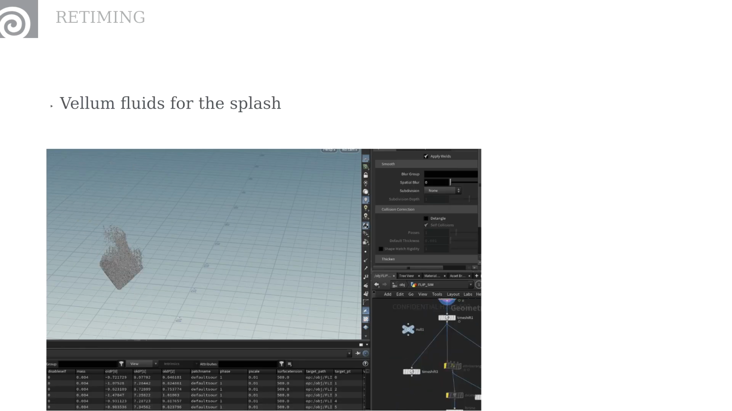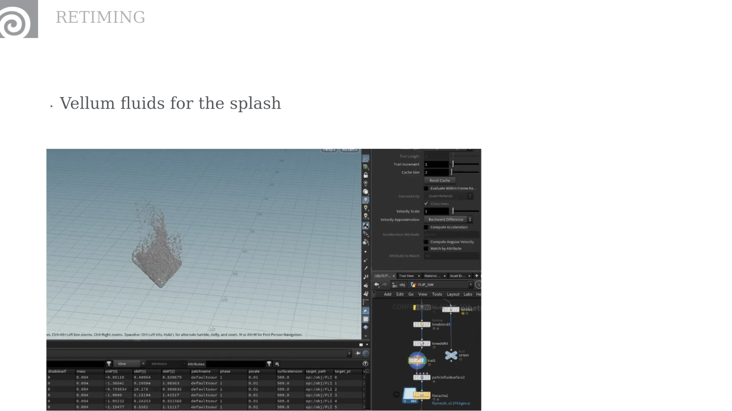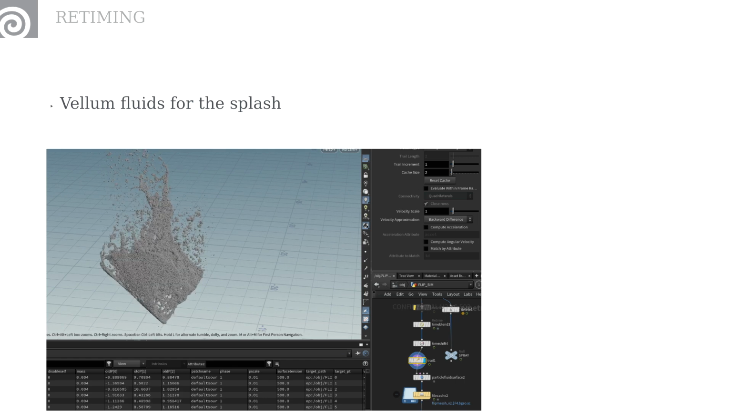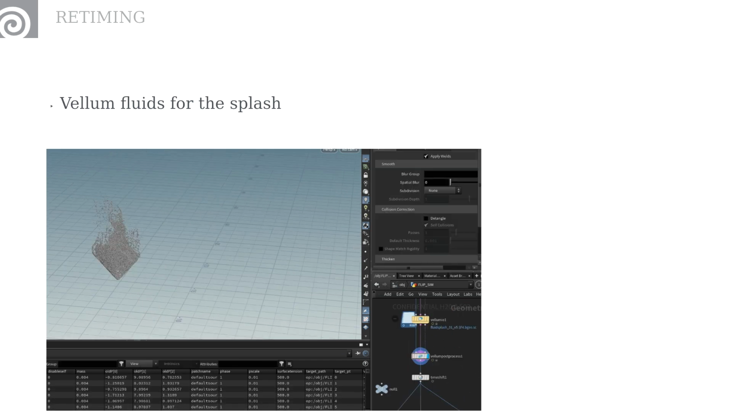Yeah, so just a Vellum fluid. The presentation is mostly focused on Karma, but I figured I'd show one recording of the splash. It's just Vellum fluids, and I use this splash in all of the shots in the background. I just retimed it and all of the other stuff.